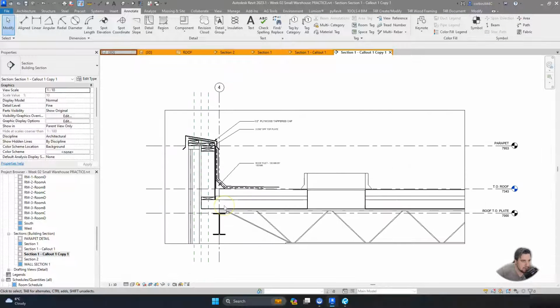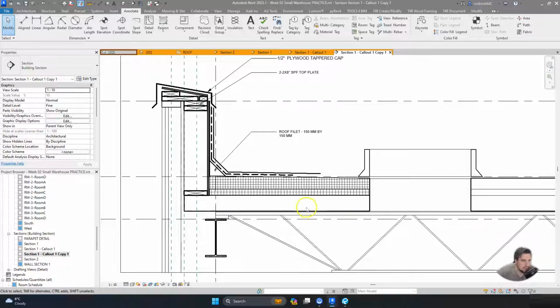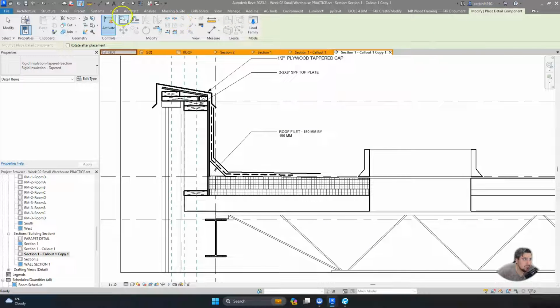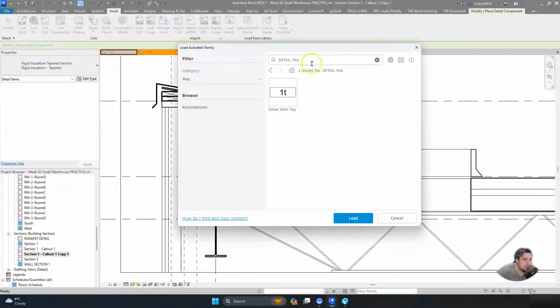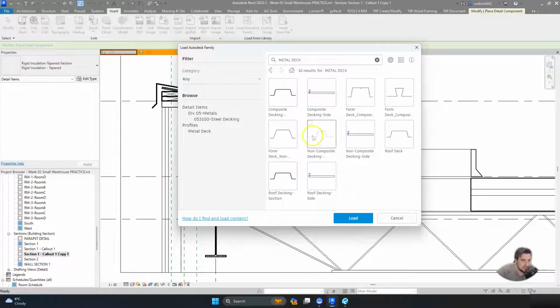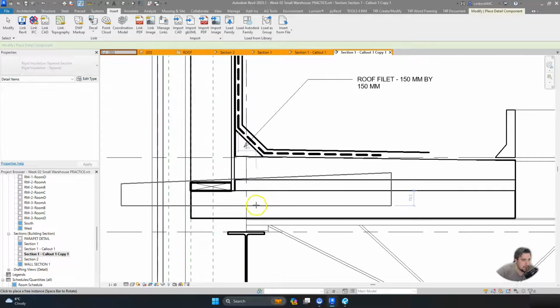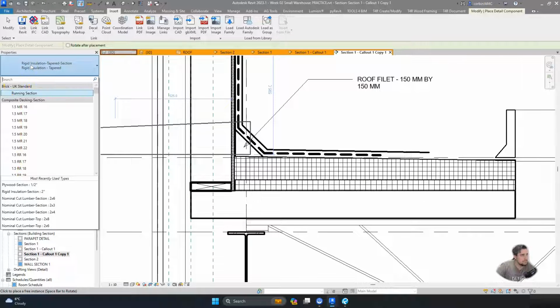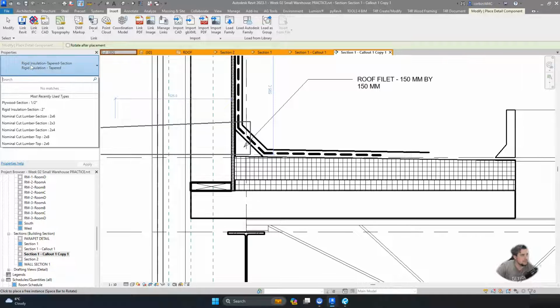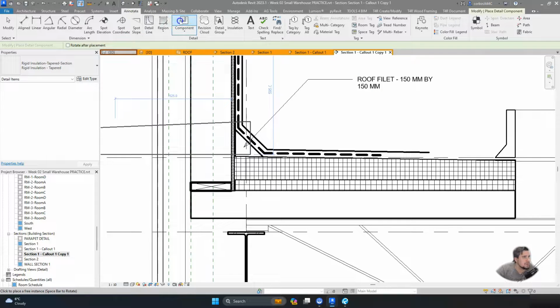And I guess the one thing we didn't bring over from our other details is metal decking. So let's go to Insert, Load Autodesk Family, and let's load in metal decking. There are different metal deck profiles, so we can just bring in this profile here, or this roof deck profile actually. It doesn't really matter. And let's go to metal roof deck. It's called roof deck. Annotate component.